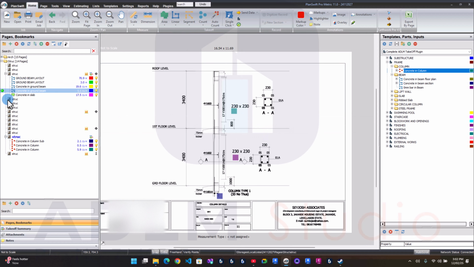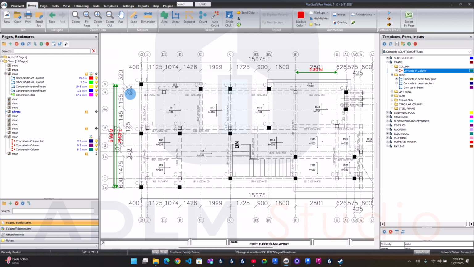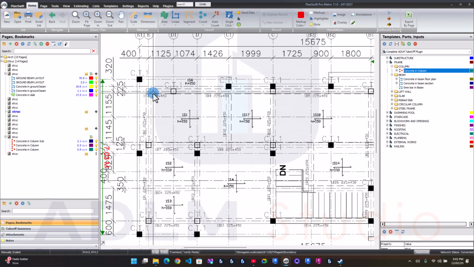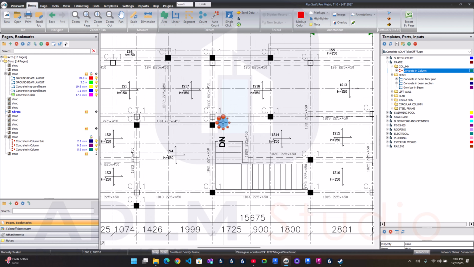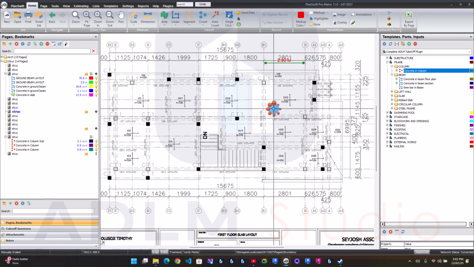Okay, so once you are done with this, you can just come back to where we have our beam layout. So we're back to where we have our beam layout here. So the size of the beam, let's check it is consistent. 225 by 450 is the size for all the beam here. So let's work with that.